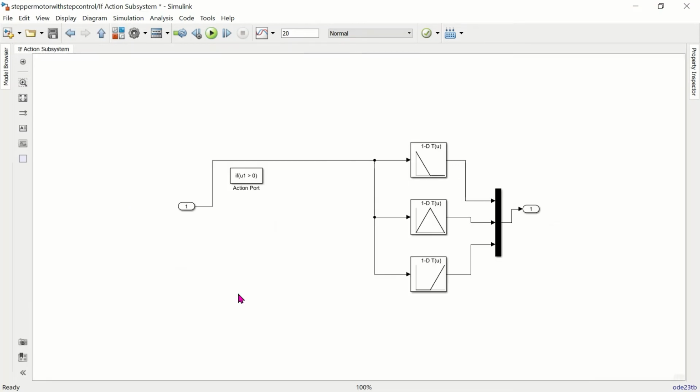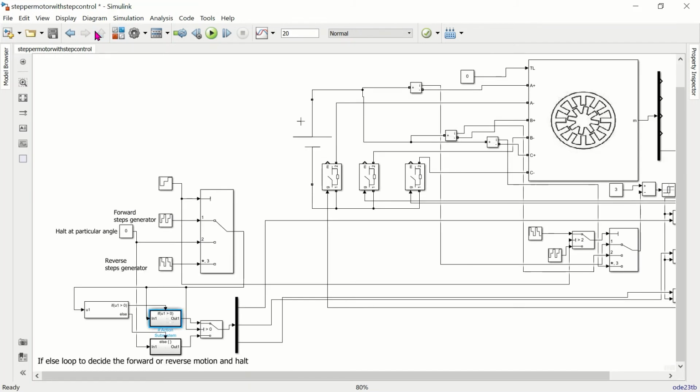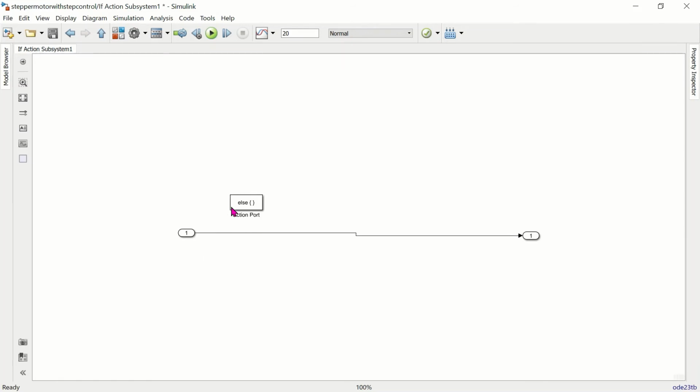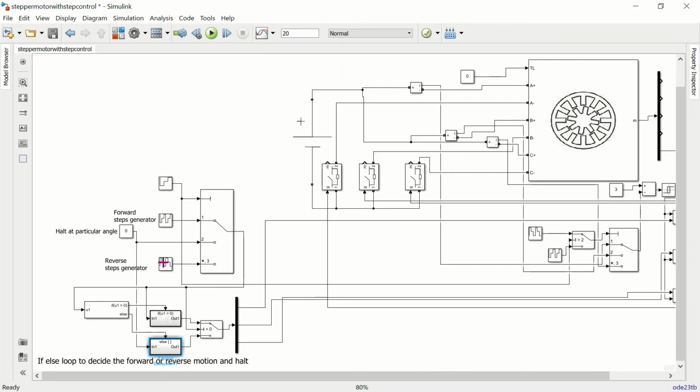we have to run the motor in any of this order, either 1, 2, 3 or 3, 2, 1. If you select 1, 2, 3, the motor runs in forward direction. If we select 3, 2, 1, the motor runs in reverse direction. So the another if else loop shows here that if the input is 0, the motor is in halt condition.